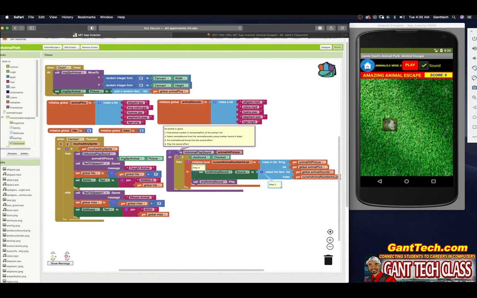So right now it's checked. Let's see if this works. Caught animal. Caught animal. Caught animal. So you can see that works. If I turn this off, caught animal. Caught animal. It's off. Turn it on. Caught animal. Caught animal.